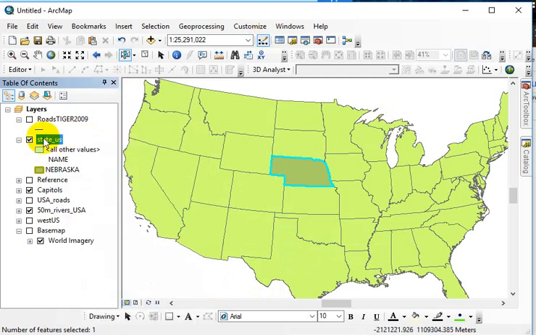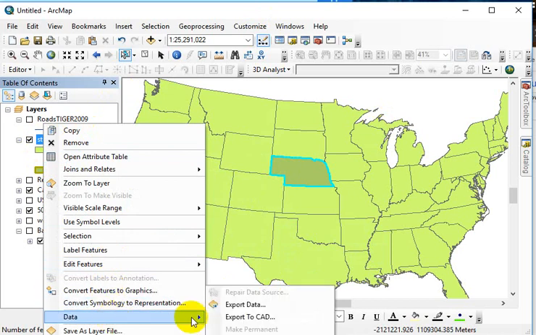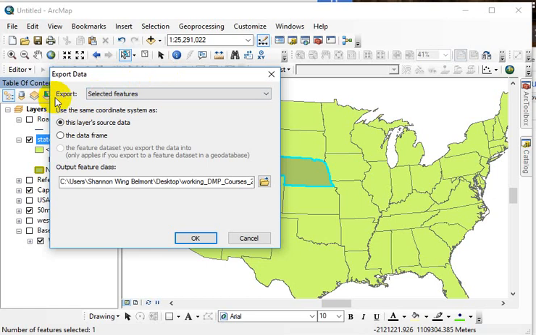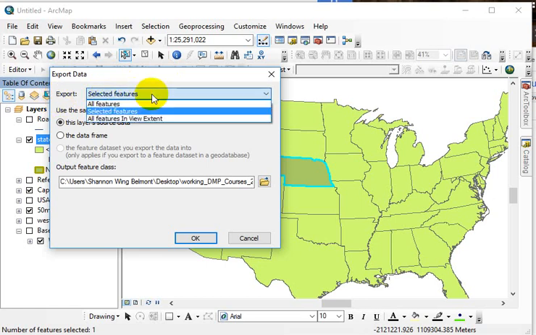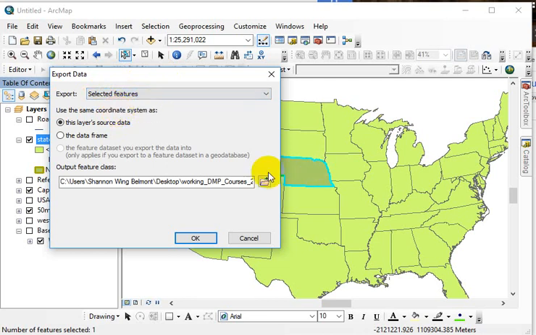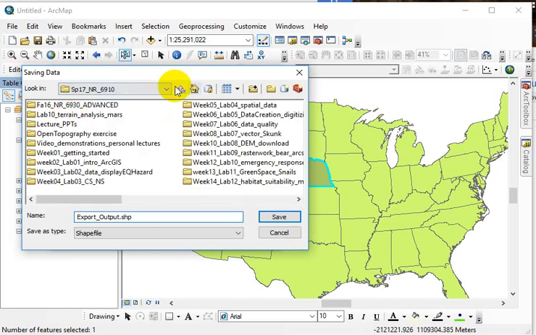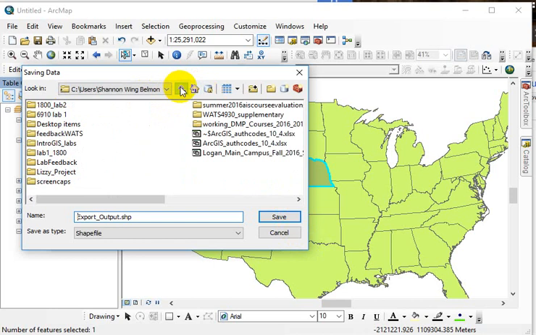And what you want to do is right-click again and say Data, Export Data. And I'll show you why. Because it's going to give you the option to export the selected features or all features in the view extent. This is kind of handy to know. But we want to export our selected features. Notice that you can just maintain the same coordinate system as the source data, and that's fine. And then just make sure you're putting it with your other data, right? So I'm going to drop it on my desktop so I can delete it, because I create a lot of data when I'm doing these things.